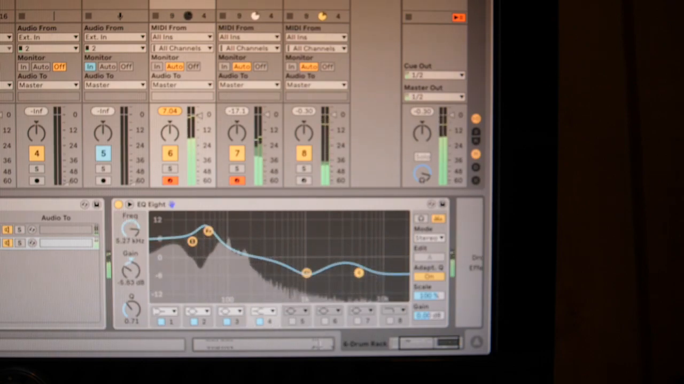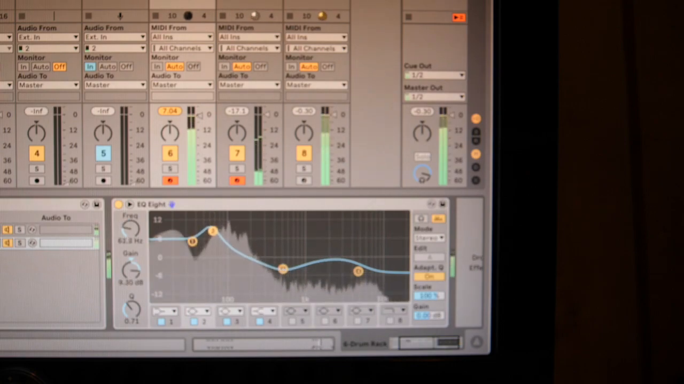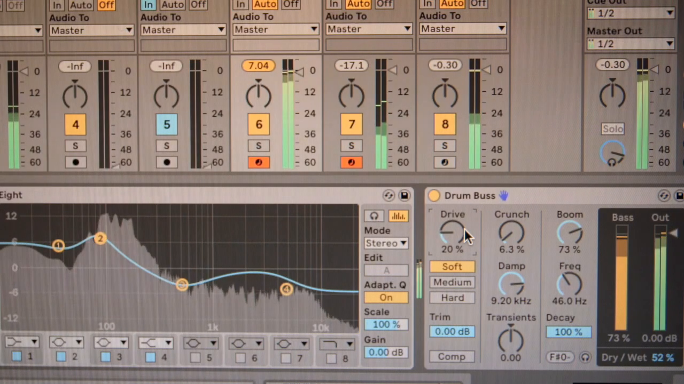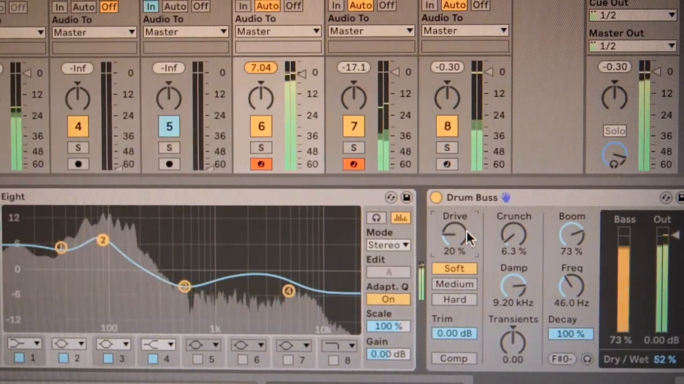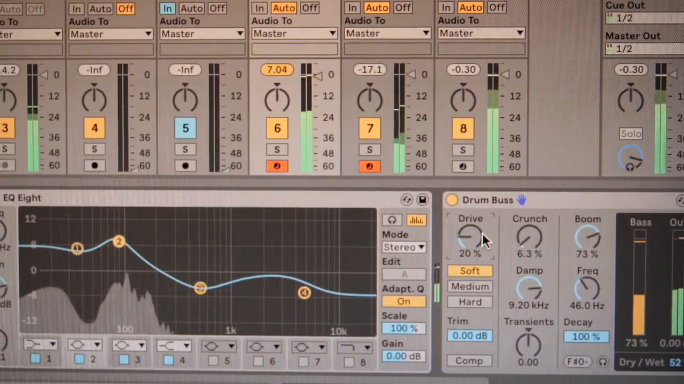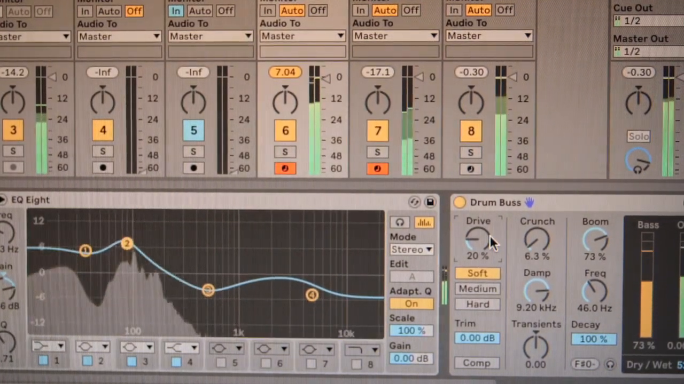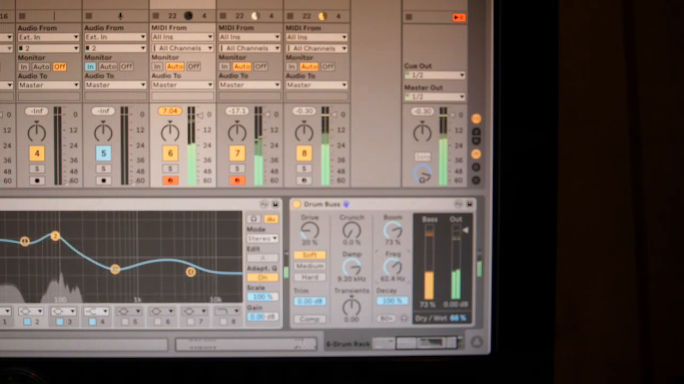So here's an EQ8 for the kick. I like the levels to look smooth. Now here's the drum bus. The frequency adds a little of that 808 going on with it. Check this out. We can adjust that though.